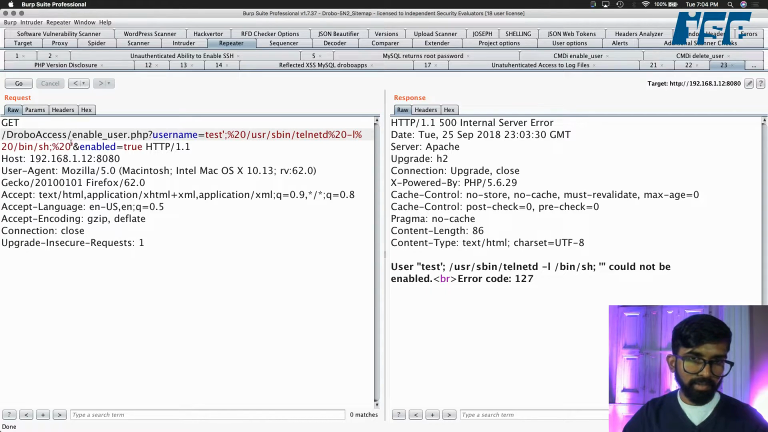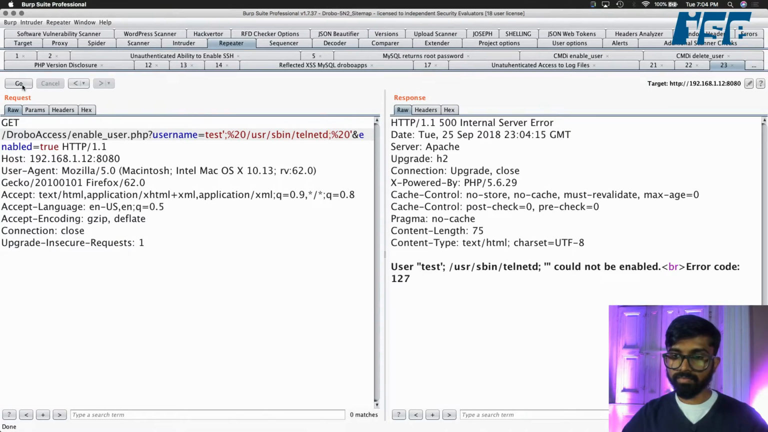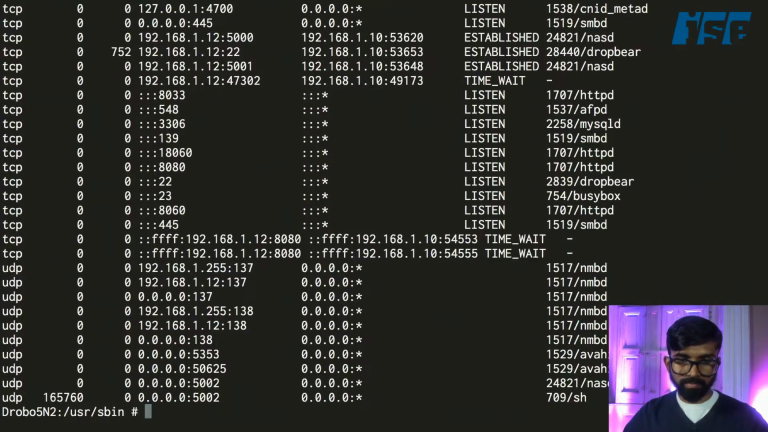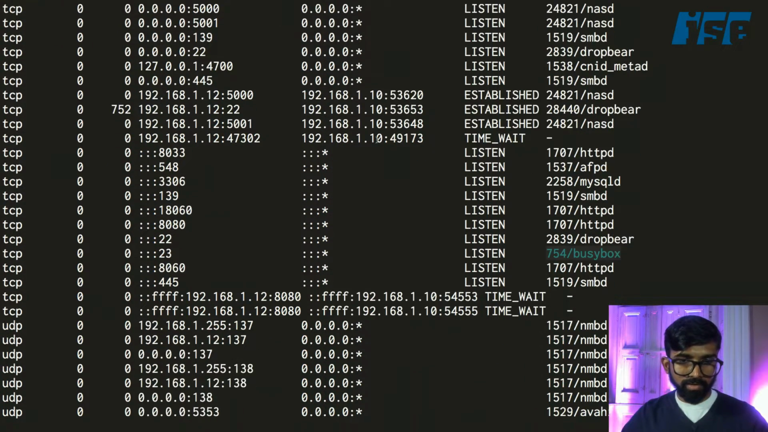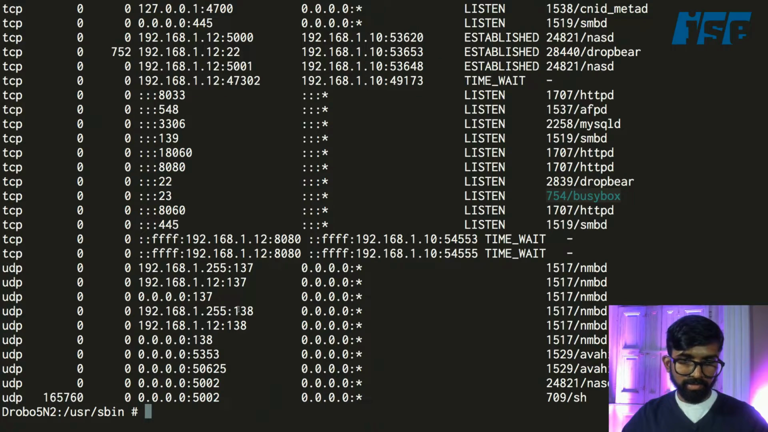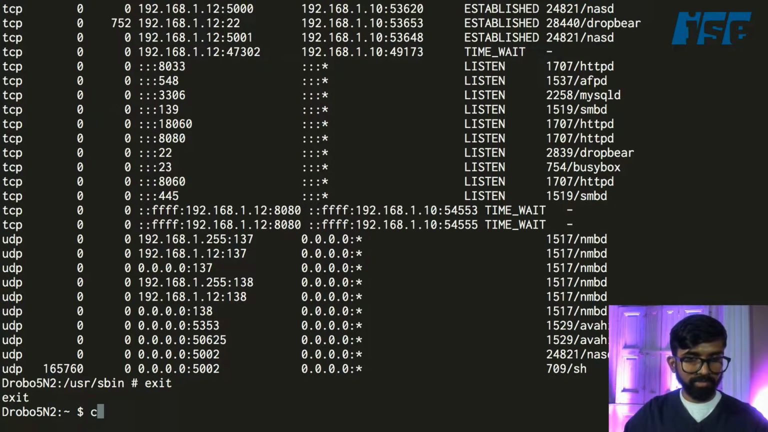Let's just see if we can start telnet to begin with by itself. /usr/bin/telnetd. That should make things better. Port 23. BusyBox. All interfaces. And let's see if we can connect to it. So exit very quickly.